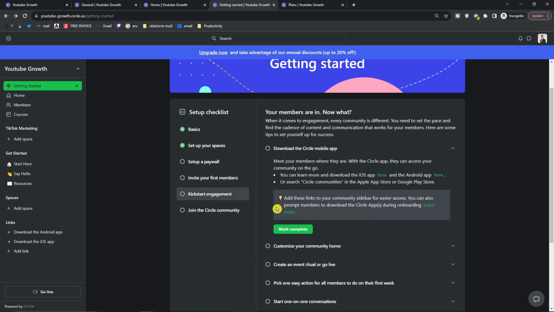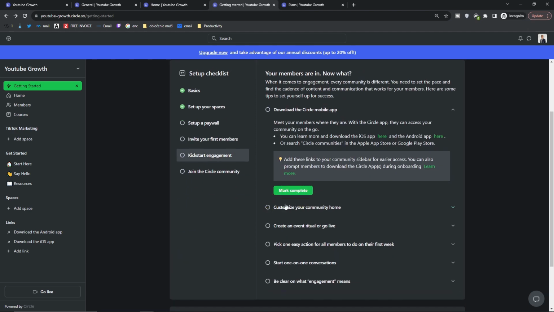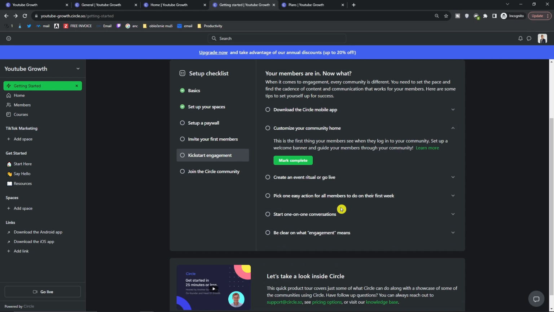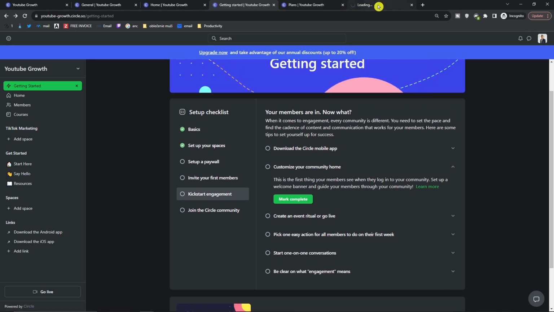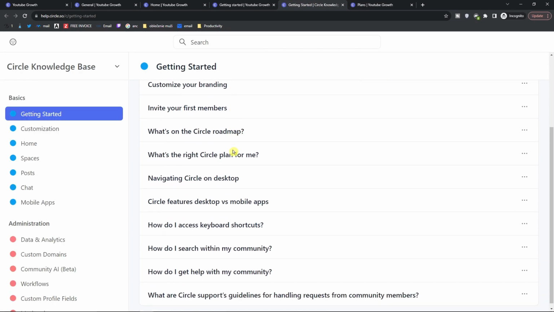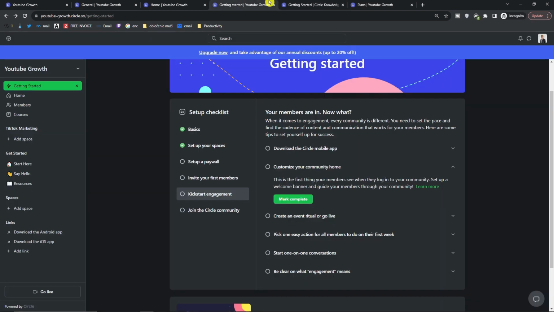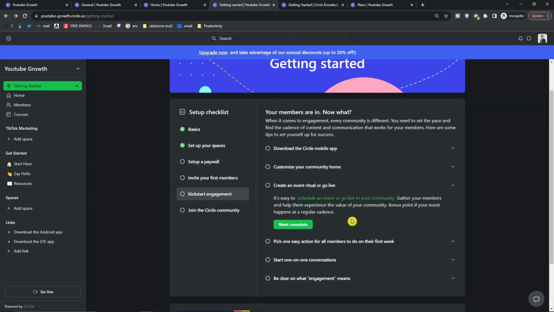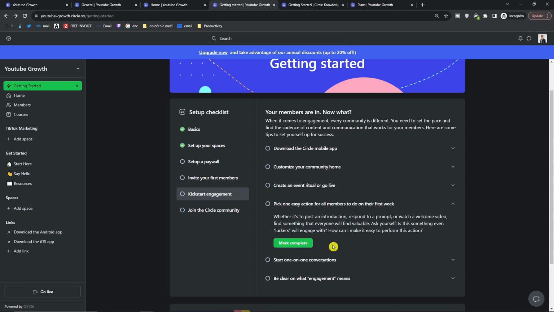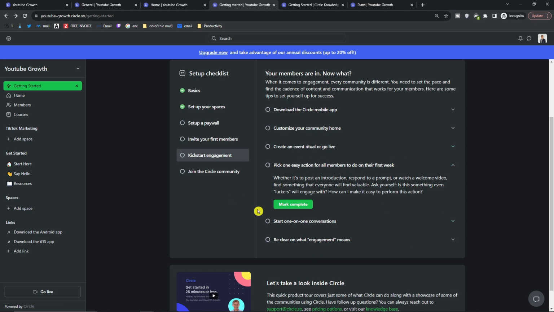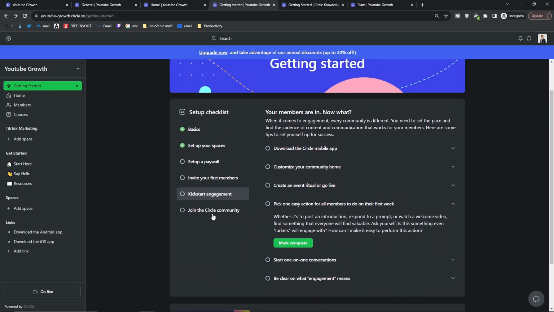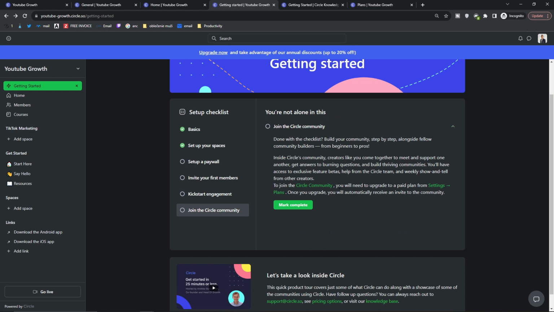And then you're going to kickstart engagement. So you can download the app here. You can customize community home, so you can set up the welcome banner and everything. Let me show you here. And here you're going to find the guides about it. So create an event, reach out, or go live. Pick one easy action for all members to do in their first week. So we're going to have the engagement here and how to have engagement in your community. And then you can join the Circle community right here.